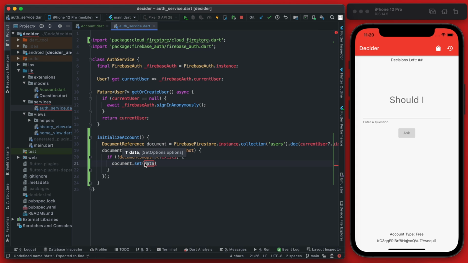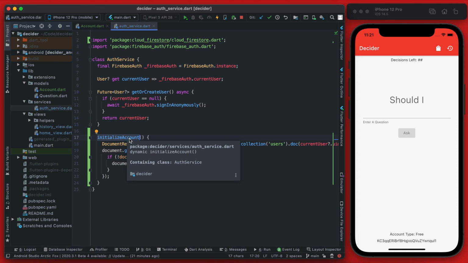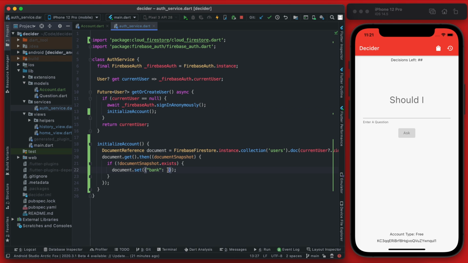data, which the data we're going to set in this is that bank. And we're going to set that equal to 3. So this is going to be the default bank value. So this initialize account, anytime it is called, is going to update this document for the user to set their bank equal to 3. So we want to make sure we're only calling this when we create a new user. And luckily up here in our get or create user, we already have that logic set up. So only within this if block here, we are going to create a user here anonymously. And then after we create the user, we can initialize their account with that 3 in the bank.